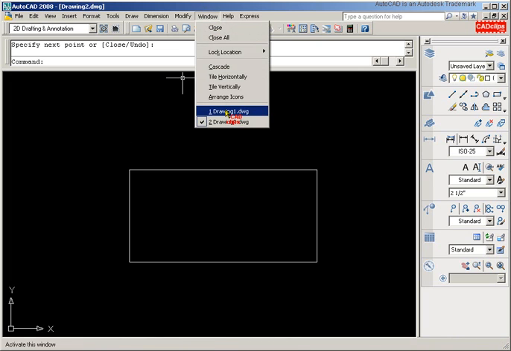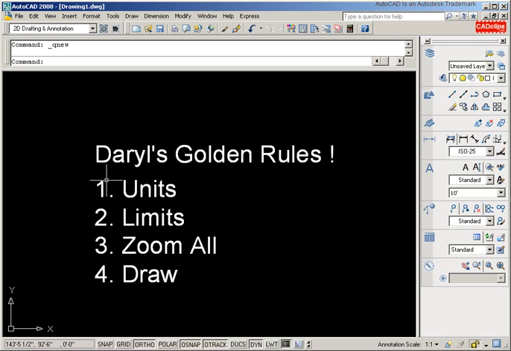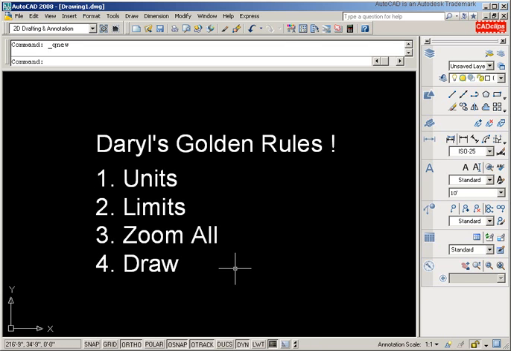I'm going to go back here to window. Back here, what I should do in the very beginning is find something to draw and then know the size of that object. Then set your units, your limits, and do a zoom all. Start to draw your object. So there you go.